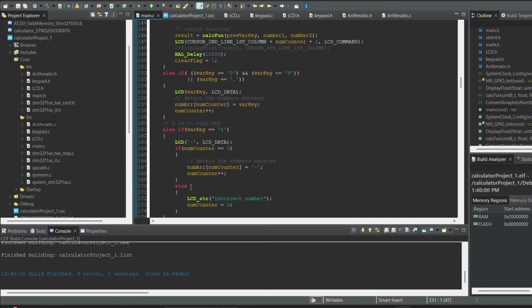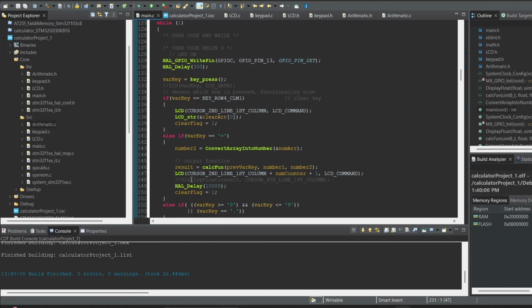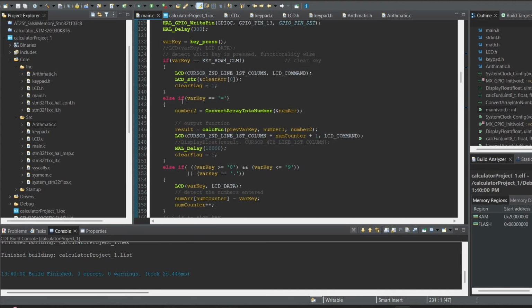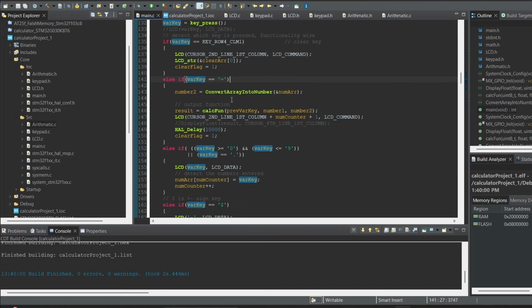Now coming back over here, if we are done with this, if the key pressed is equal to the assignment operator, or equals operator, it must print the result, right?